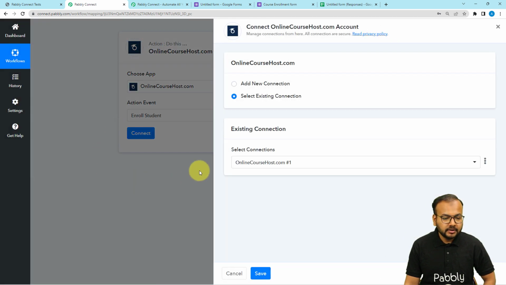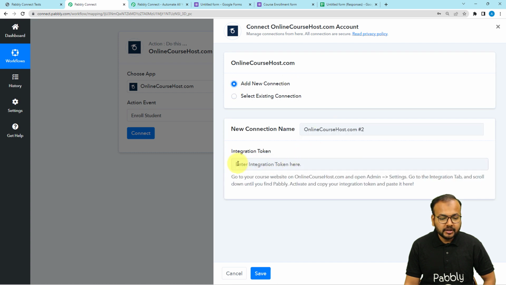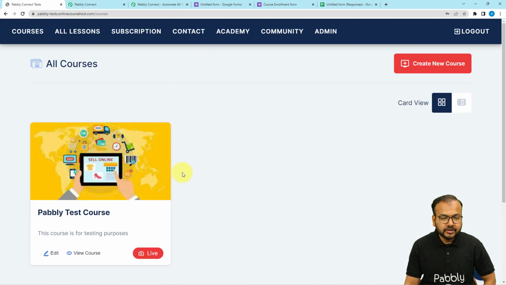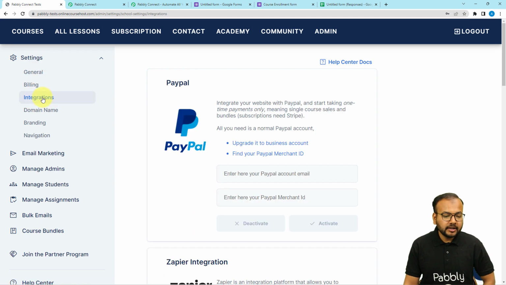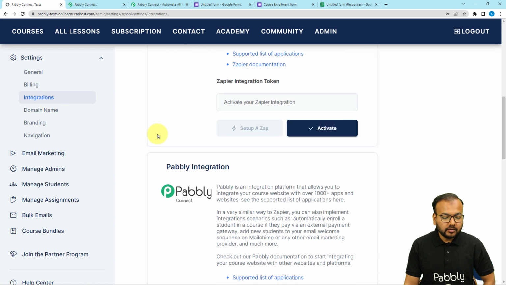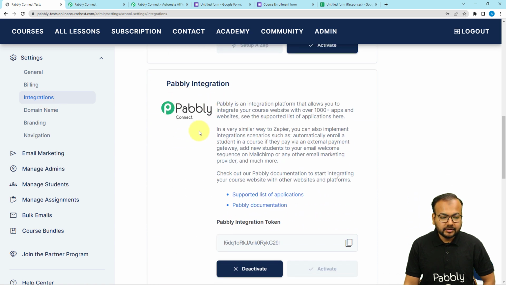Click on connect button. From here select add new connection, and here it will ask for the integration token of OnlineCourseHost. You will get this integration token from the settings of this application. Let me show you that. You can read the instructions and follow it. This is the application, our hosting application, and here we have this admin section. Click on admin. Under admin page, this is the settings tab. You can see under settings tab you can find this integrations option. Click on integrations, and here when you scroll down you will find your Pabbly integration section.